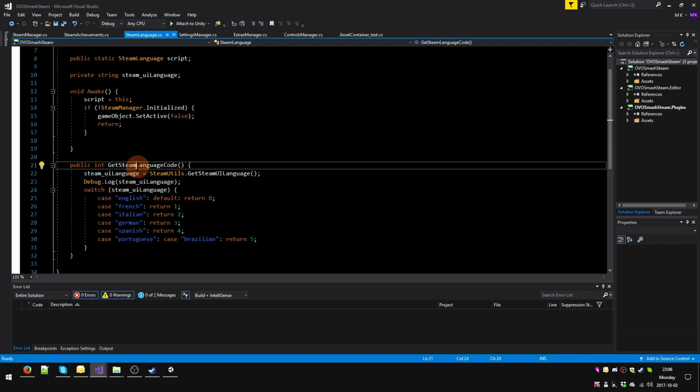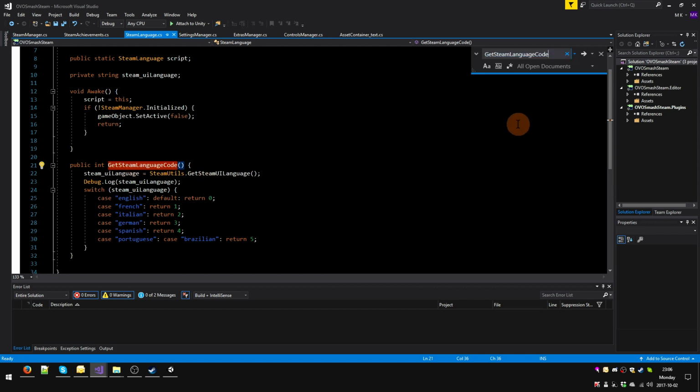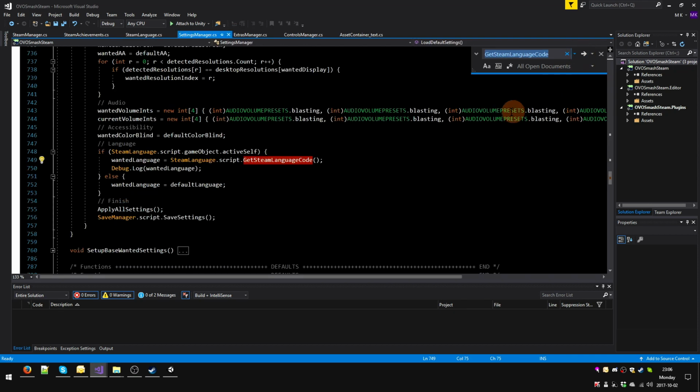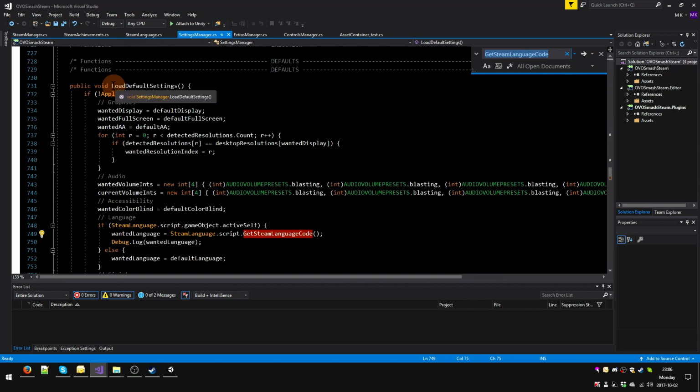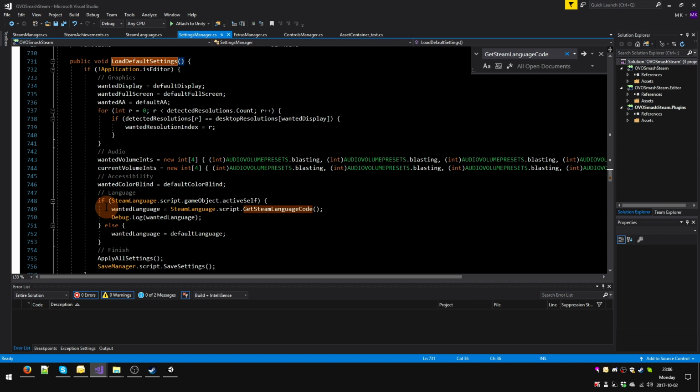So this is all it does. Now, when does this get called? Now, you recall what I told you about the design. It only gets called once, literally only once, in load default settings, which is also called only once when no save file is found. So here, if Steam is enabled, and Steam language is active rather, wanted language, which is my internal code, is going to be that int returned. And I also debug it again because I like to be redundant for whatever reason.